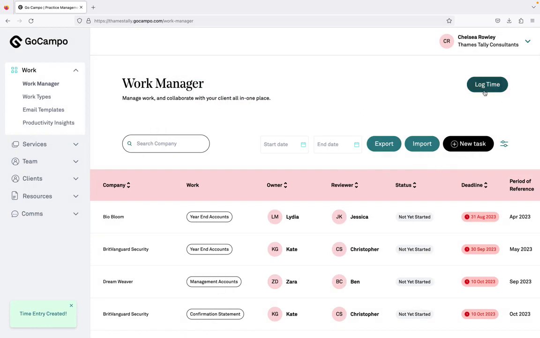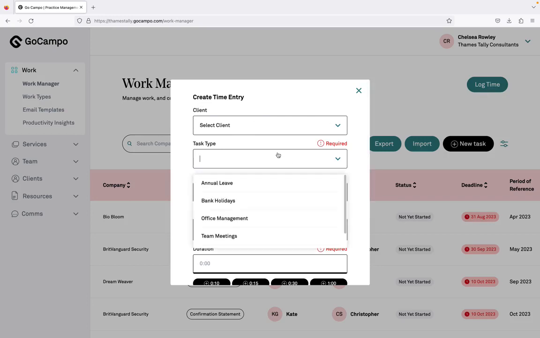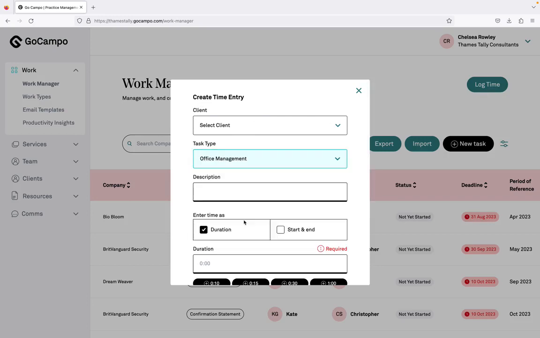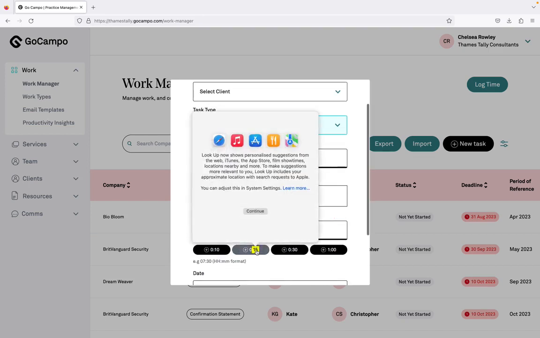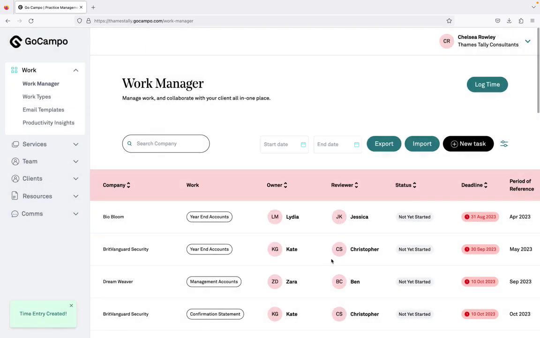So to show you an example of an internal time entry, do not select a client. Instead, go straight to task type. You'll notice we don't have period of reference or charge out rate. Simply add in a description if necessary. Add your duration, check the date and press create.